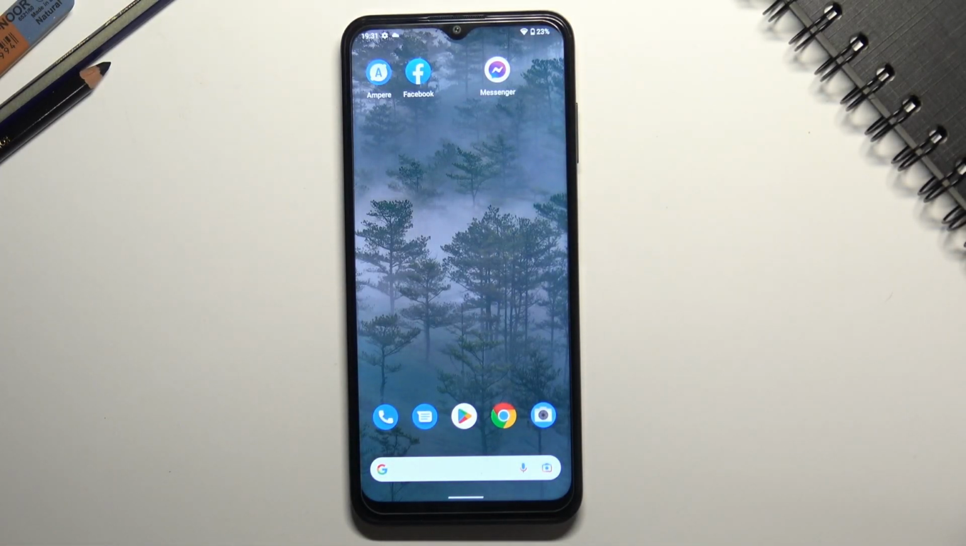Dear viewers, in front of me is a Nokia G60, and now I can show you how to set up Family Link protection, how to set up parental controls on this device.